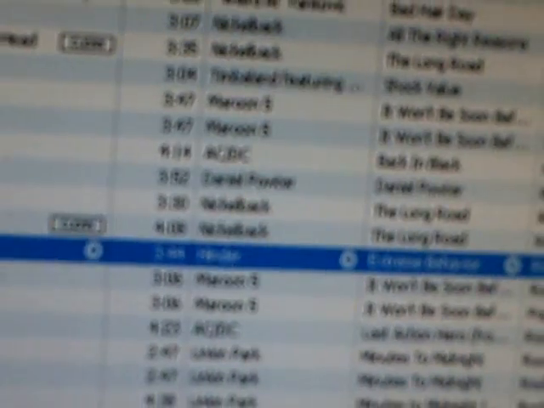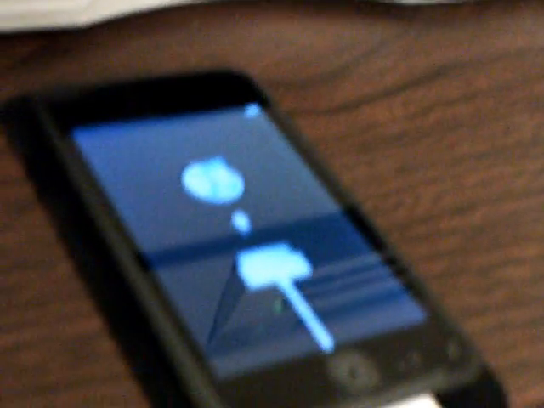Then this message will come up, so you just click OK. And then it will say slide to unlock. Just slide it. And then it's back to normal, as you can see.